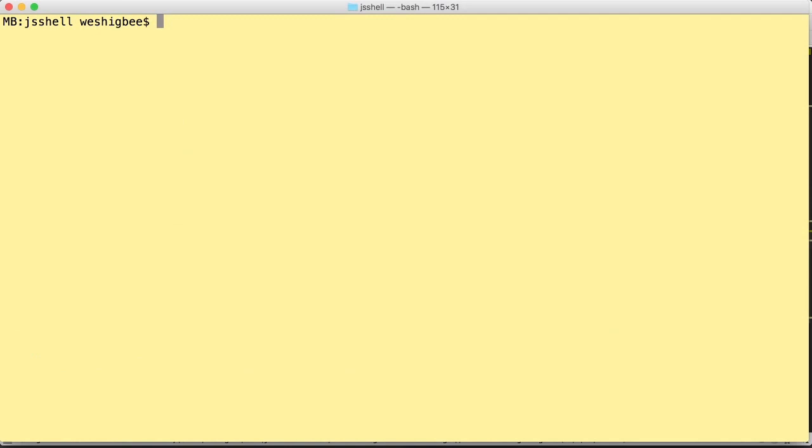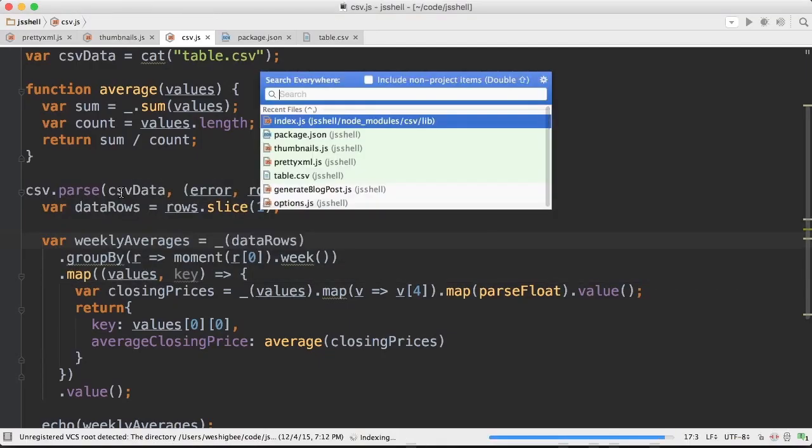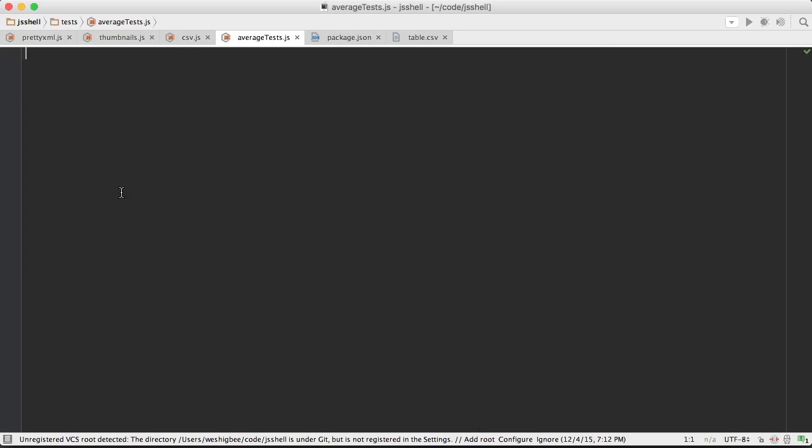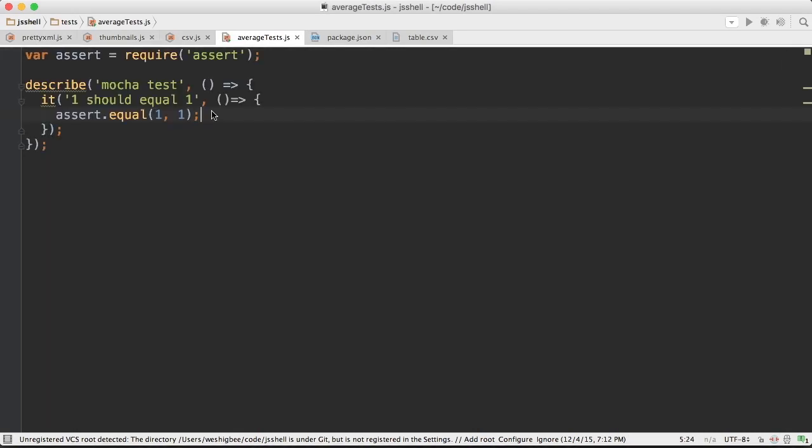And then let's make a directory to hold our tests. And then we'll create a file called average_tests.js inside of that test folder. And then we'll go ahead and open up that average test JavaScript file so we can add some test code to it. And I went ahead and pasted in a very first simple test case just to make sure that the Mocha framework is set up and we can run through our tests here.